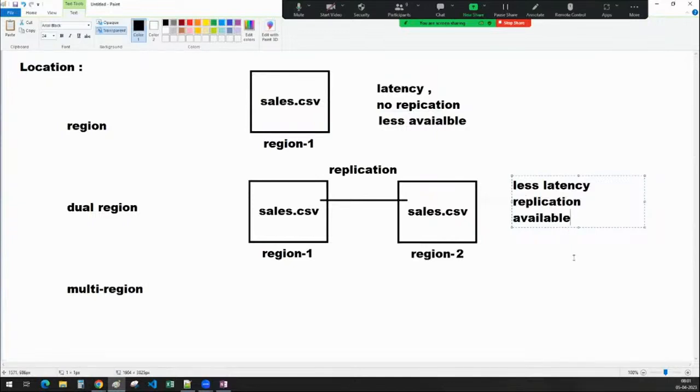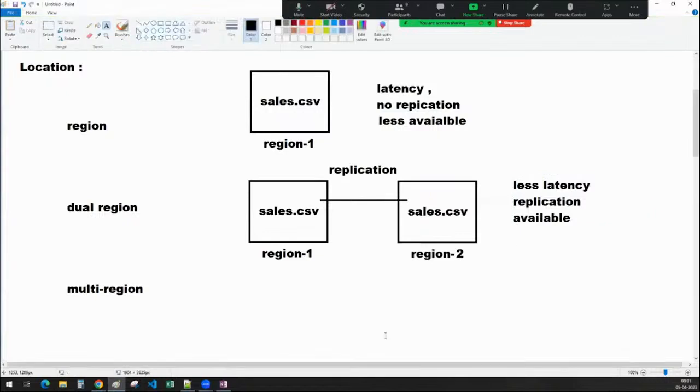Okay, the data is highly available. And one more thing, when I say dual region, I am getting these kinds of benefits from the dual region. What if I go to the multi-region? The multi-region will be selected by those companies who don't want to lose the data at any cost. You are running a business, it is very important for you, you have data that you don't want to lose at any cost. In that case, you select a multi-region.